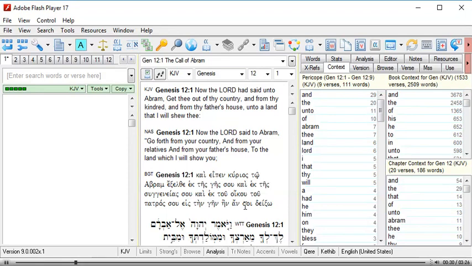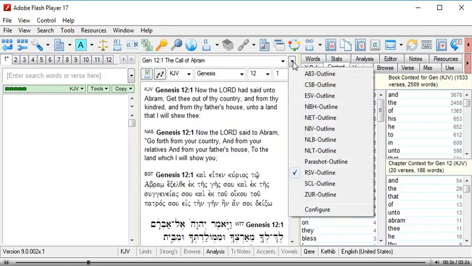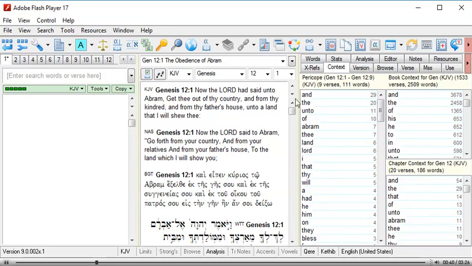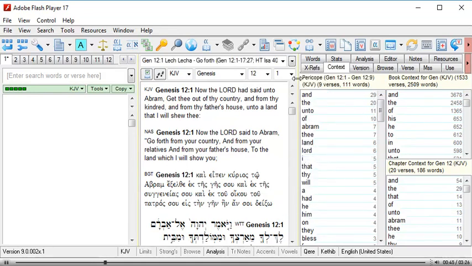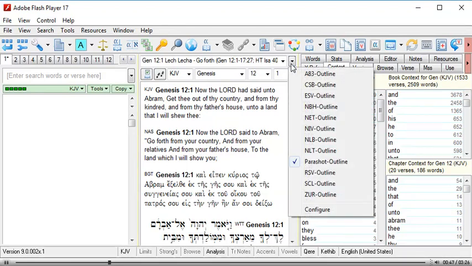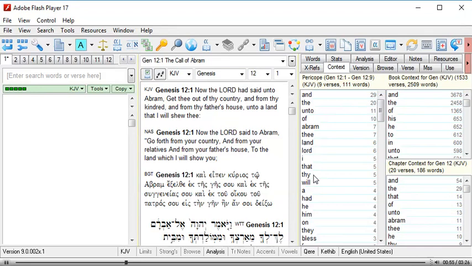The freestanding button to the right of the Bible outline allows you to choose alternative outlines. You can switch to an outline from another Bible version, or choose the parashot readings from the Pentateuch. By default, the Bible outline uses the RSV outline. The titles and verse ranges in the Bible outlines are customizable, and you can create your own.